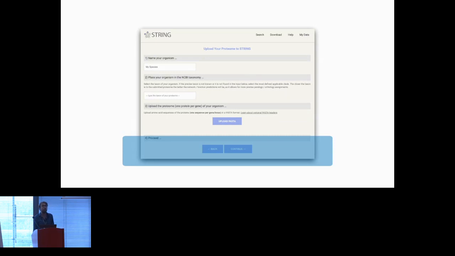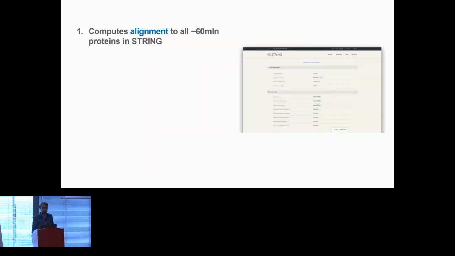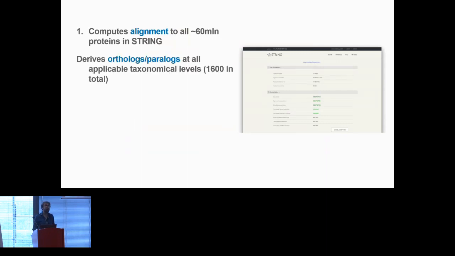It usually lasts from 2 hours to 6 hours, more or less, depending on the size of the species and how close to human it is. Its annotation could be fast or slow. And then while you sleep or having tea, STRING computes all alignments against all 60 million proteins we have. We derive orthologs and paralogs at all applicable taxonomical levels. In total, we have 1,600.